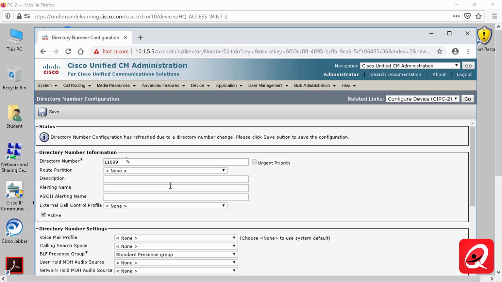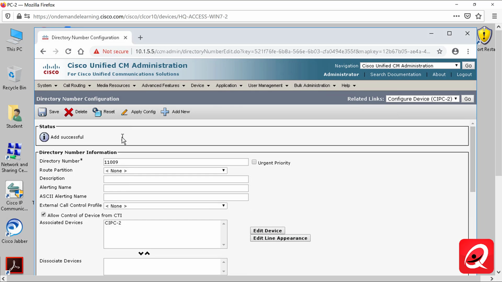There's our directory number. All right. So we're going to go ahead and save that configuration, and then we'll move on to the next step. Basically, we're just adding a directory number in this particular case. All right. Now, also make note that after we save the changes, the configuration page looks a little bit different.